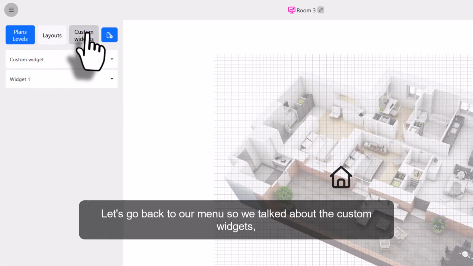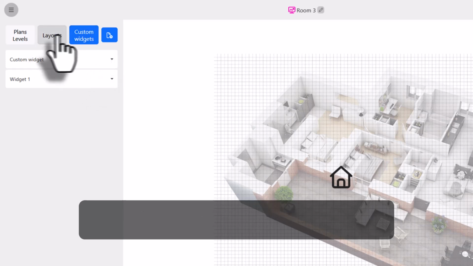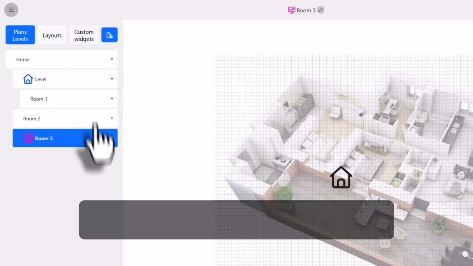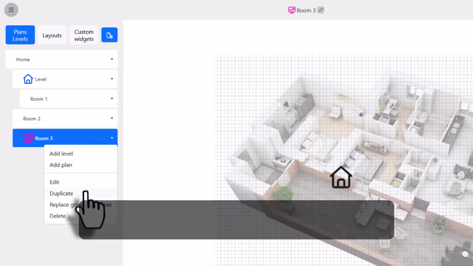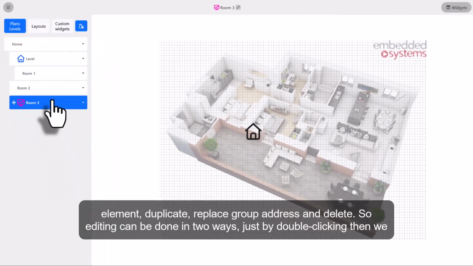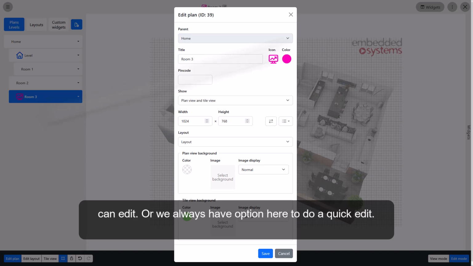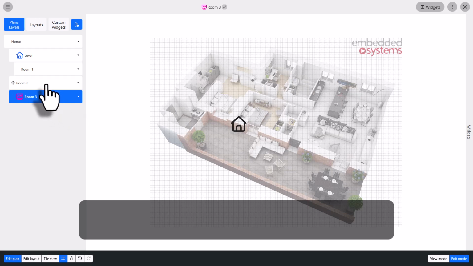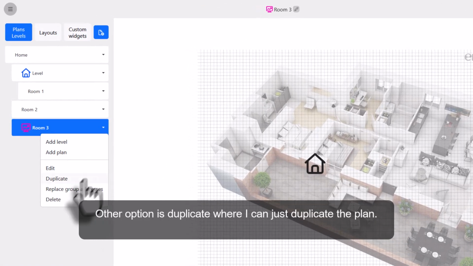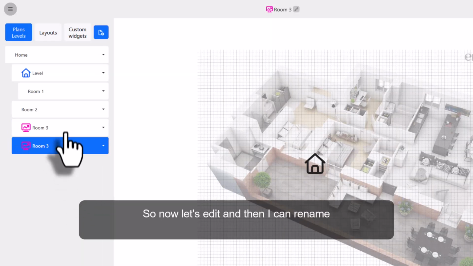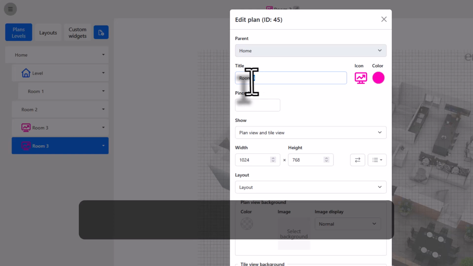Let's go back to our menu. So we talked about the custom widgets, layouts, and plans, but there are also options where we can also edit element, duplicate, replace, and delete. So editing can be done in two ways, just by double clicking, then we can edit. Or we always have option here to do a quick edit. Other option is duplicate, where I can just duplicate the plan. So now let's edit, and then I can rename it to 4.